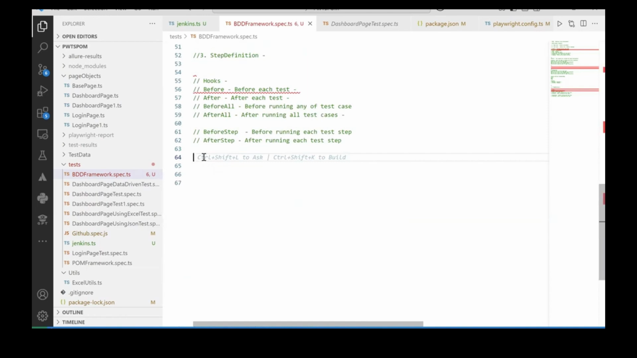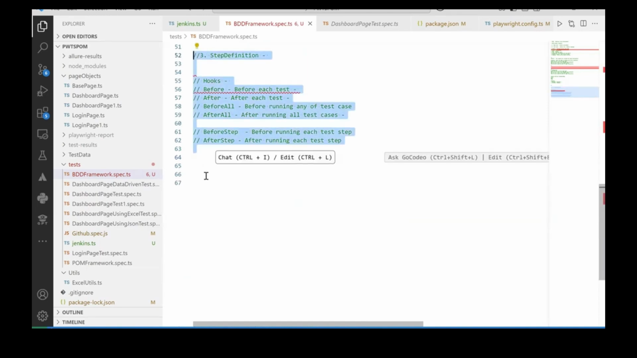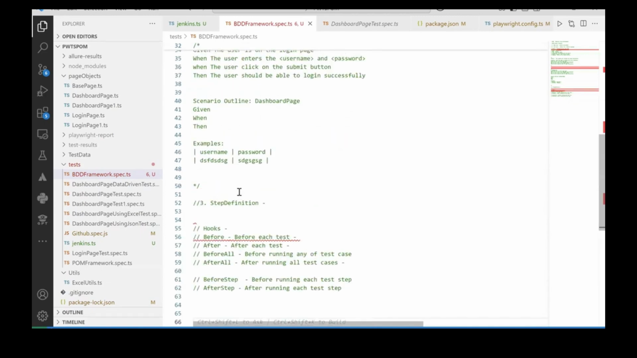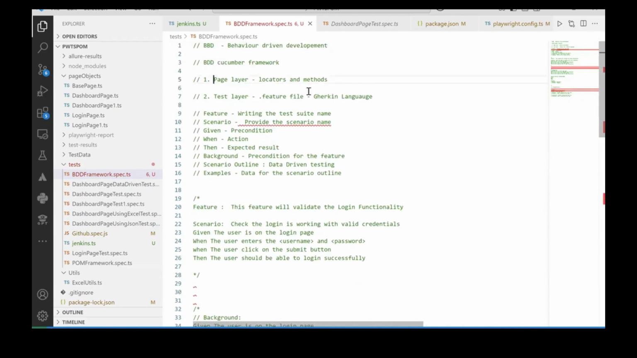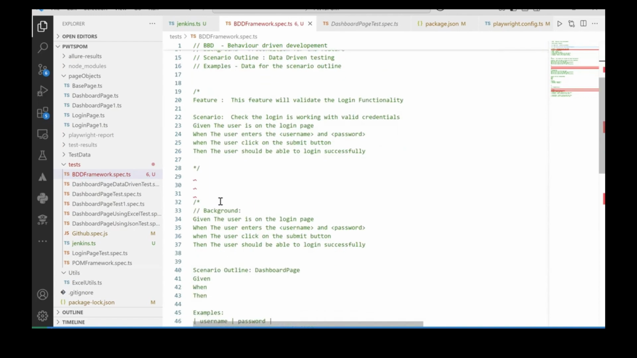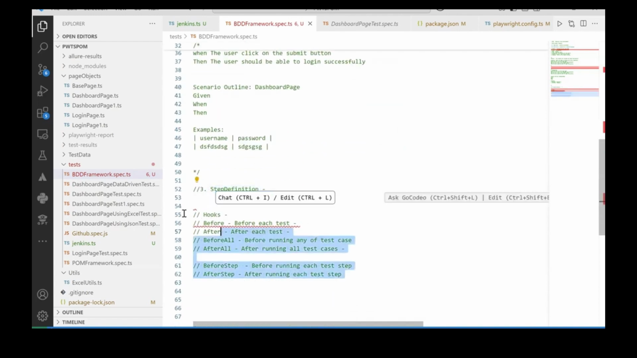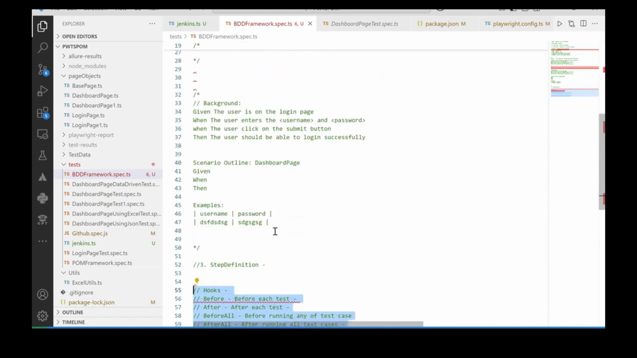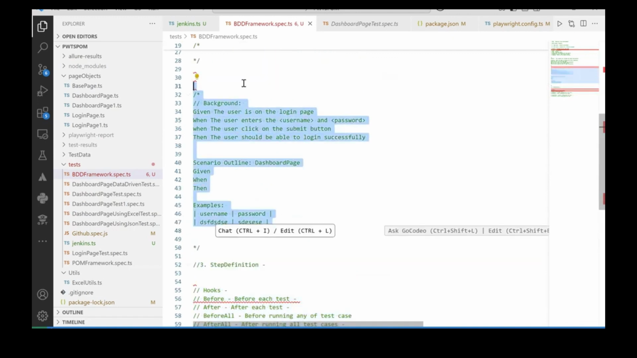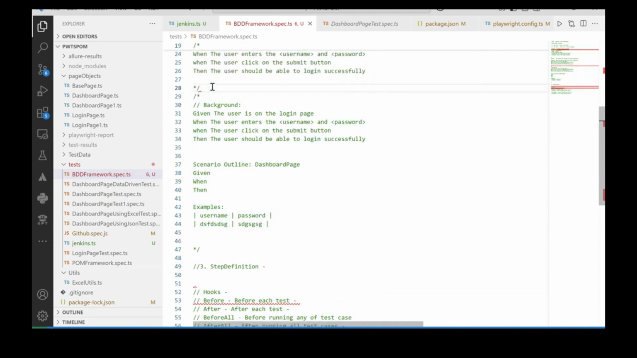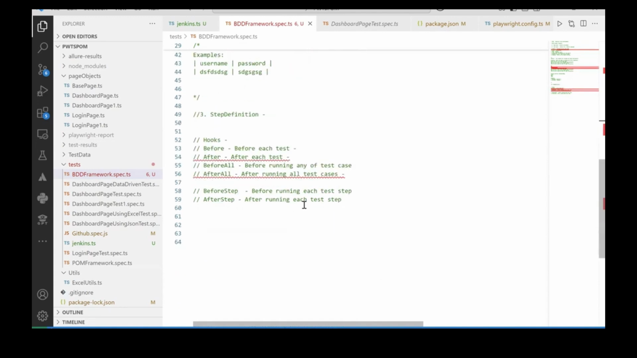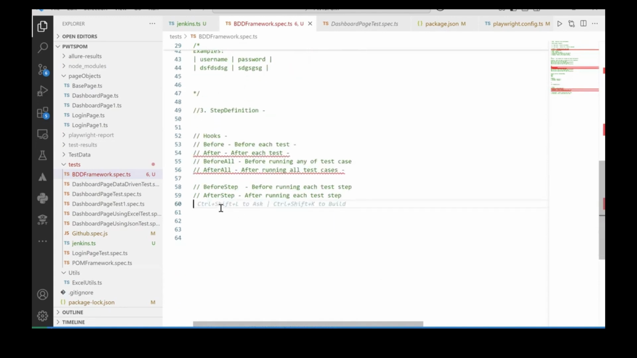Now, this is just an instruction that Playwright has given. Whenever we have to design, we have to follow this set of instructions, which is base layer, test layer, step definition. We can also use hooks. We can design our test case in a certain way, like using scenario outline and other things. Let's discuss the things over here.